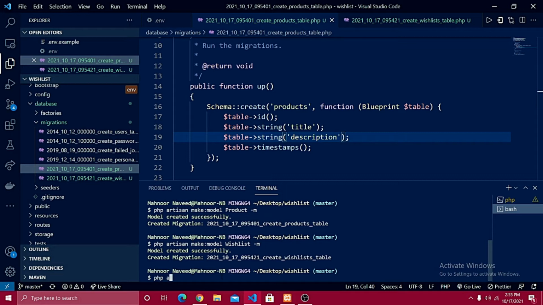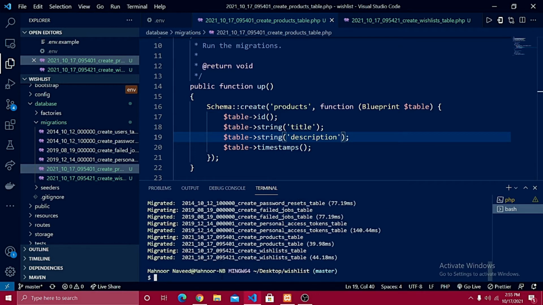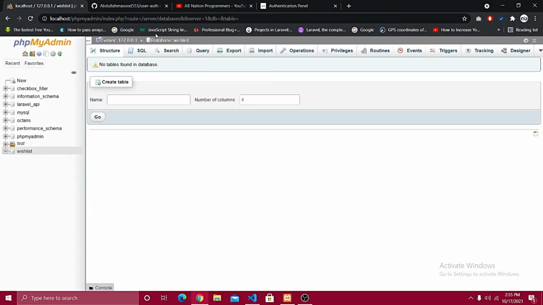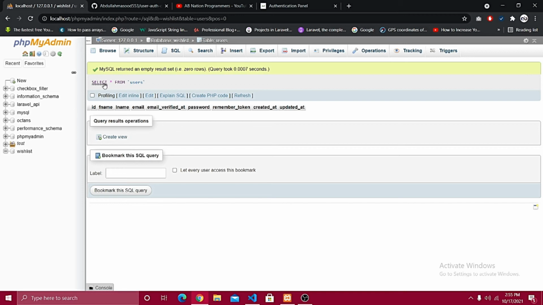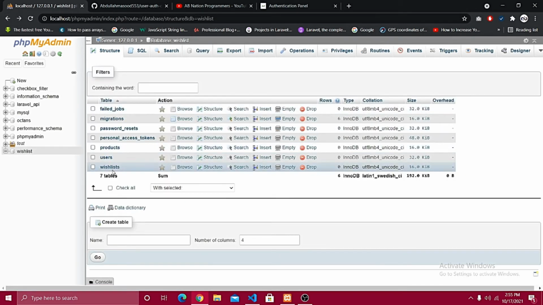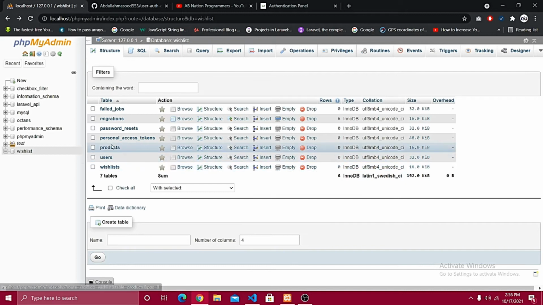I need to do one more trick: php artisan migrate:rollback to roll back all the data, and then php artisan migrate so we can add our two new columns. Now let's go inside our database and wish list, and there we are. We have the products table, the users table, and the wish list table. Let me go inside our users table, and that should be empty because we have used rollback here. We have to register another user again.